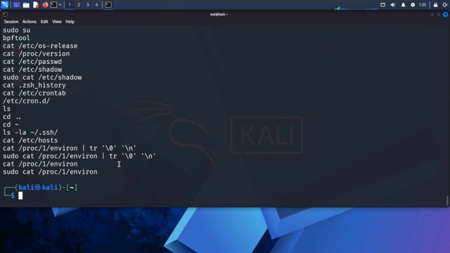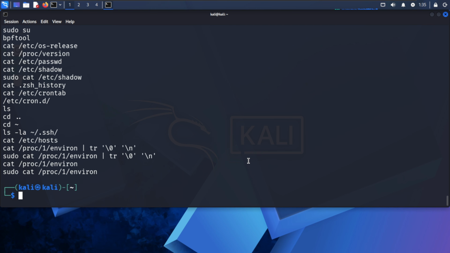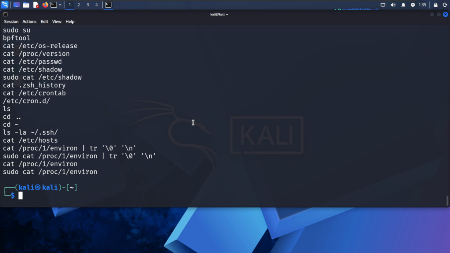Do you know what administrators type into the terminal? They type database logins. They type API keys. They type passwords in plain text. Look at my screen. Right here in the history file, the administrator typed their raw database password. I didn't run a complex exploit. I just read their diary. So always cover your tracks. Before you disconnect from a hacked server, type history -c to clear your own command history so the blue team doesn't see what you did.